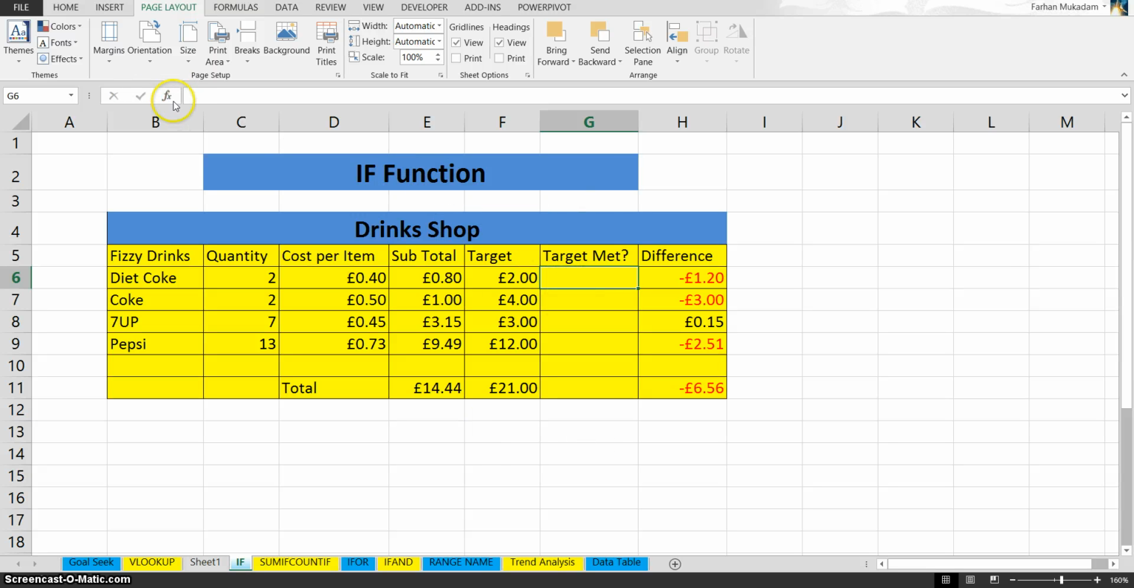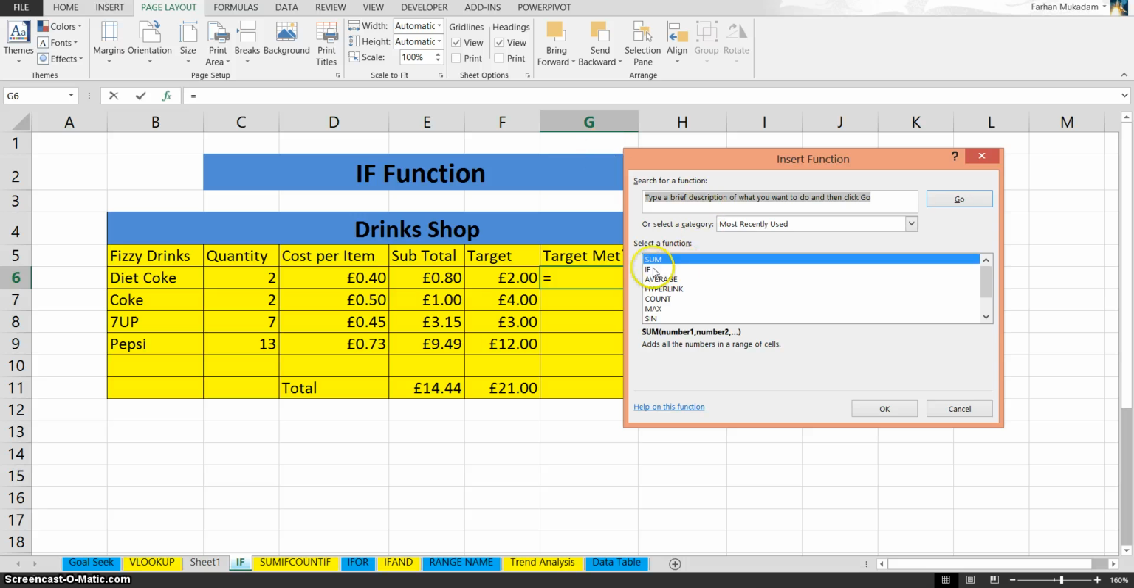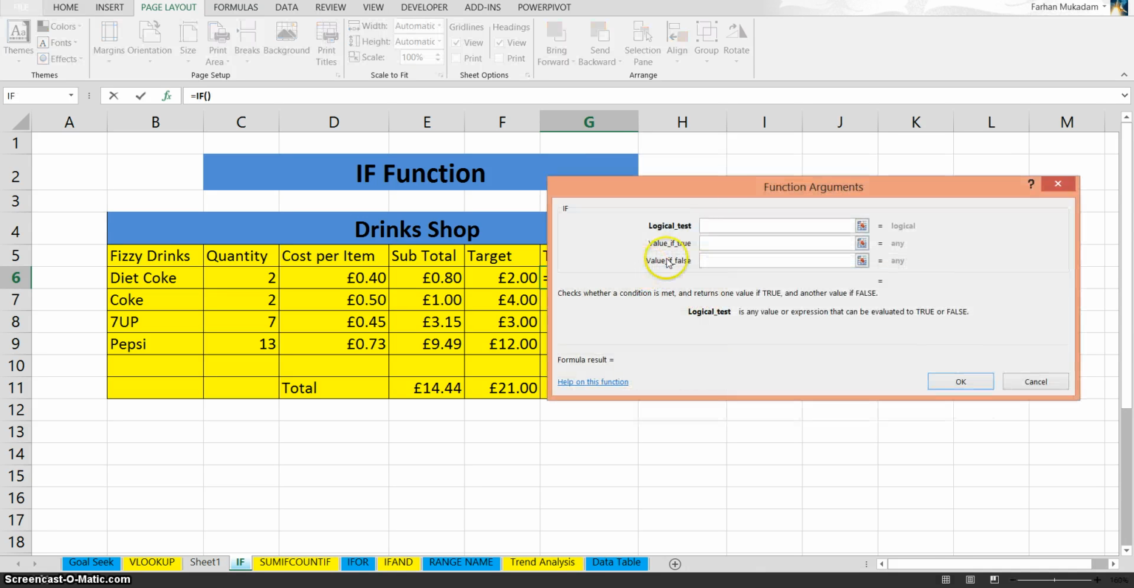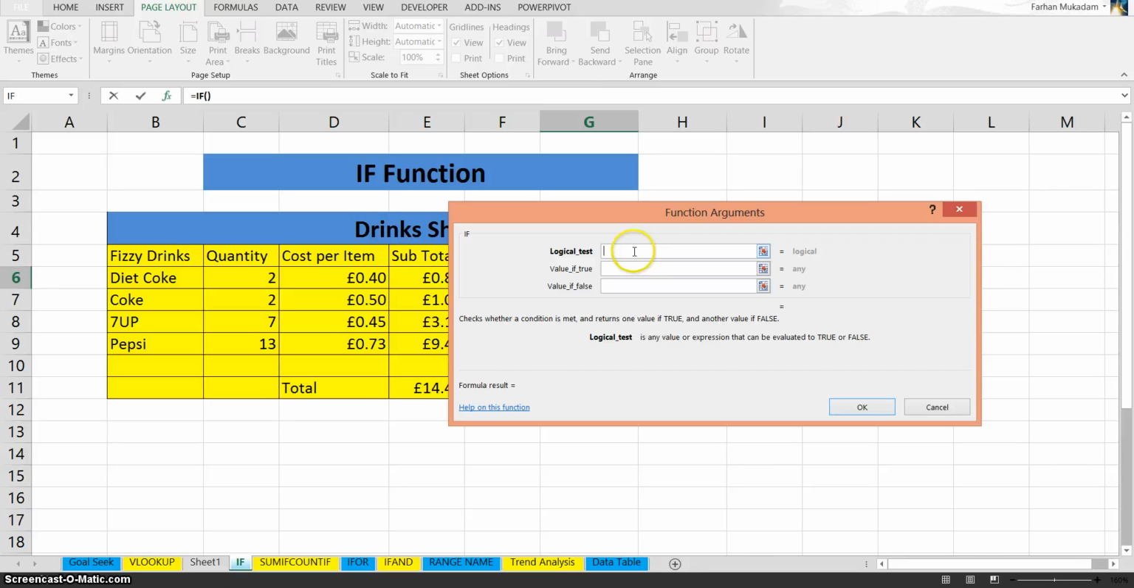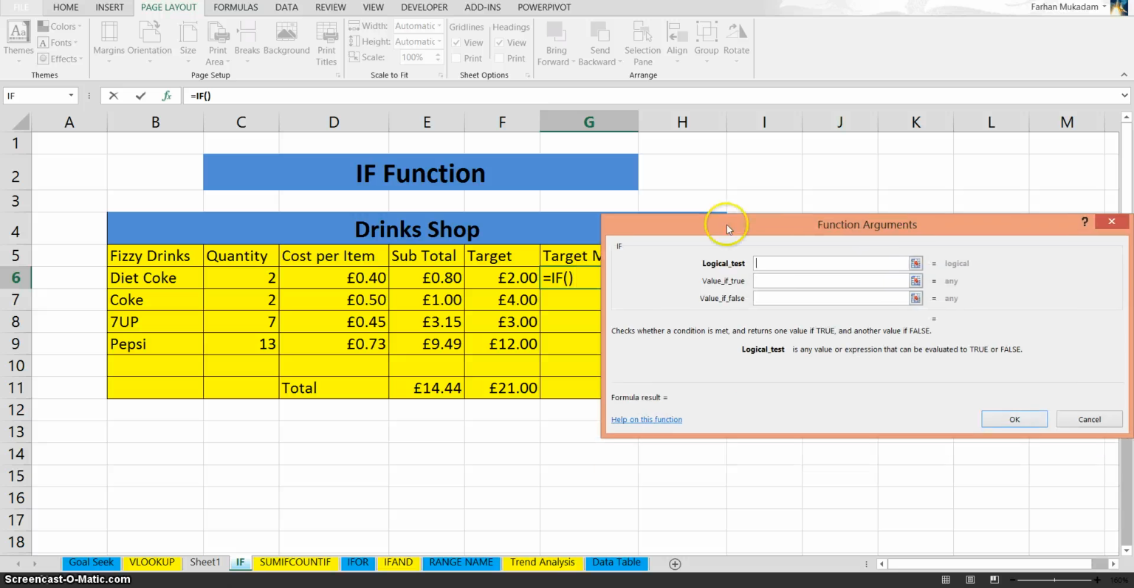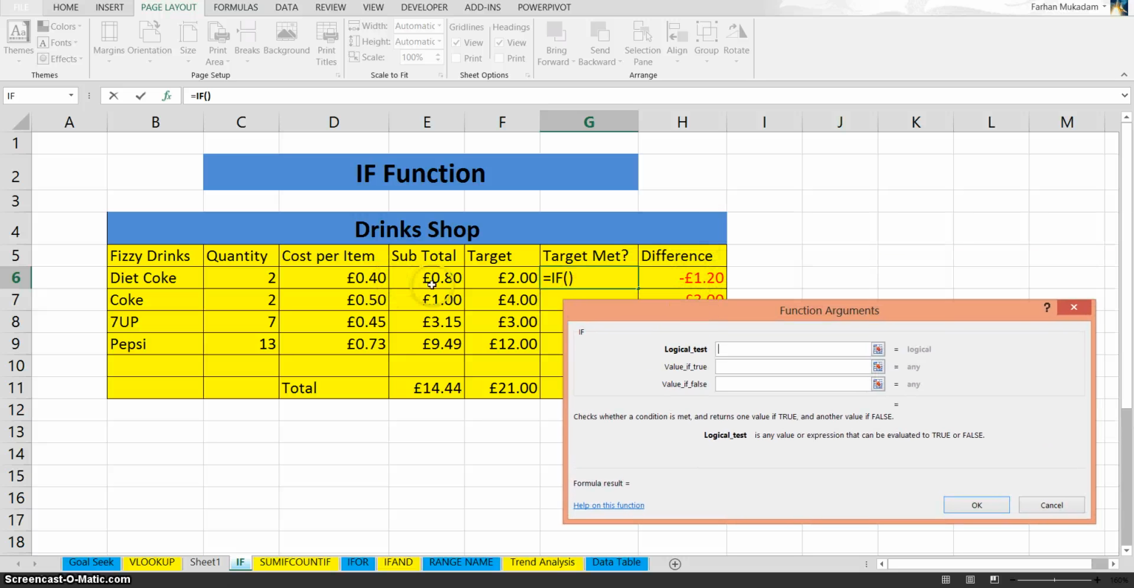Firstly, we're going to click on the function button. We're going to go to IF or look for IF, and then it will come up with this dialog box. In this dialog box, what you need to do is enter the logical test, using the Boolean operators. We want to know whether 80 pence, the subtotal, is greater or equal to the target. So is this cell greater or equal to this cell?